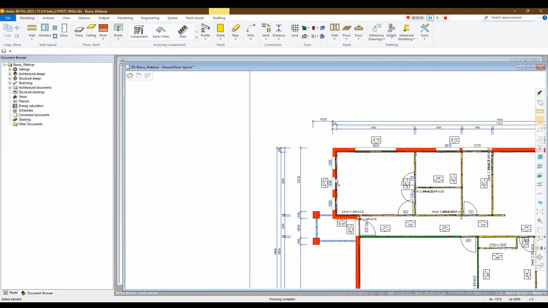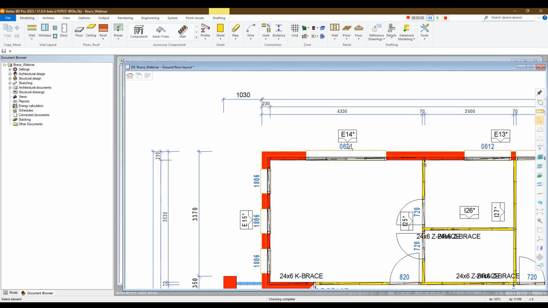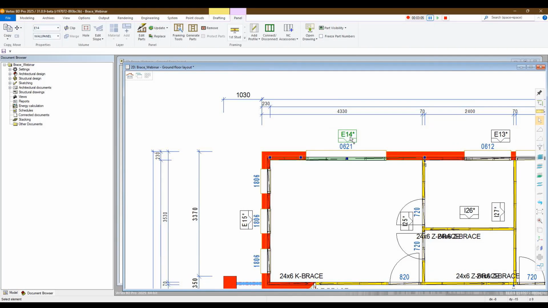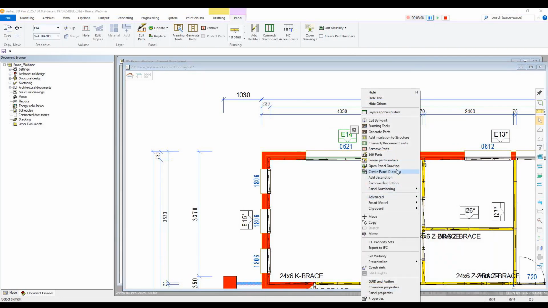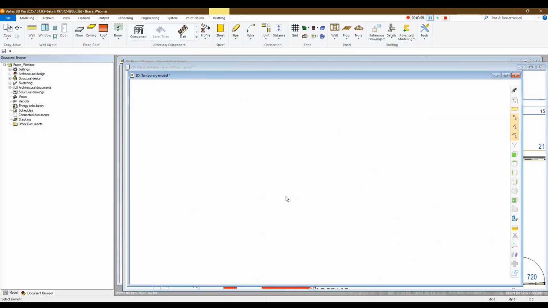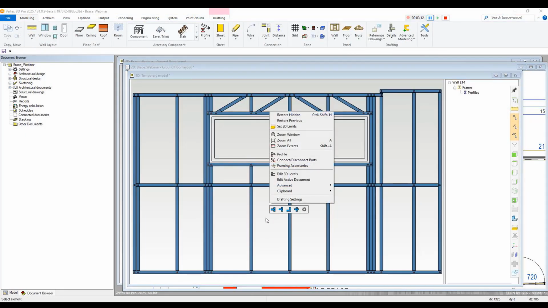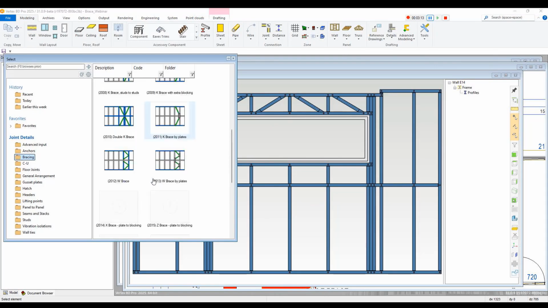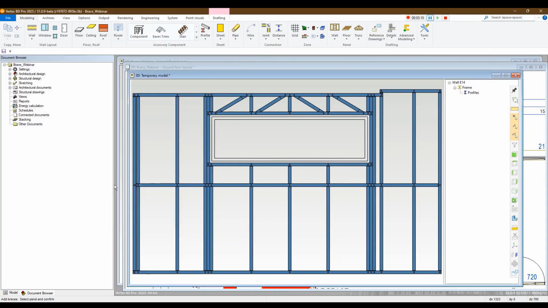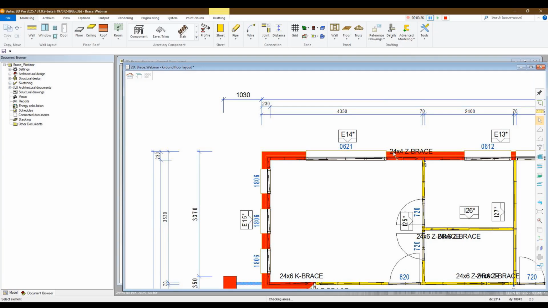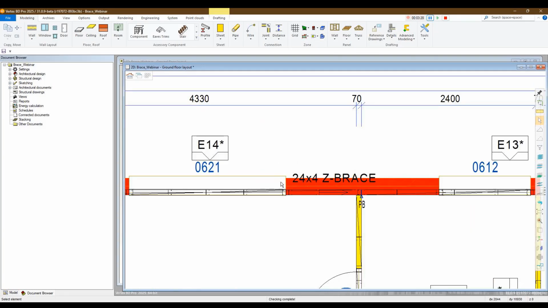So if we did a Z brace, I'll just do it on this wall panel here. The Z brace is done in the same method. Again, the only difference is in the notation of the brace.